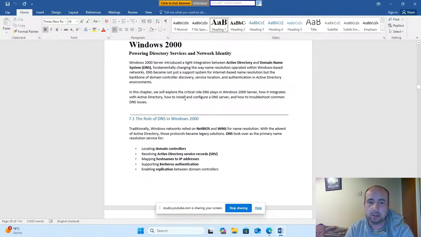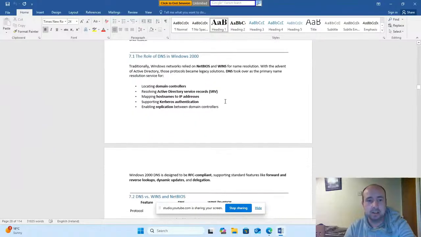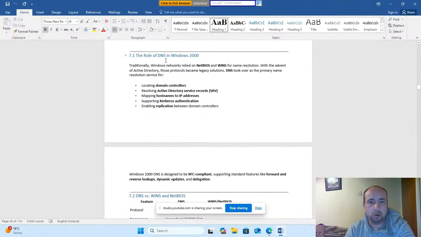In this chapter, we'll explore the critical role DNS plays in Windows 2000 Server, how it integrates with Active Directory, how to install and configure a DNS server, and how to troubleshoot common DNS issues. 7.1 The role of DNS in Windows 2000. Traditionally, Windows networks relied on NetBIOS and WINS for name resolution. With the advent of Active Directory, those protocols became legacy solutions.